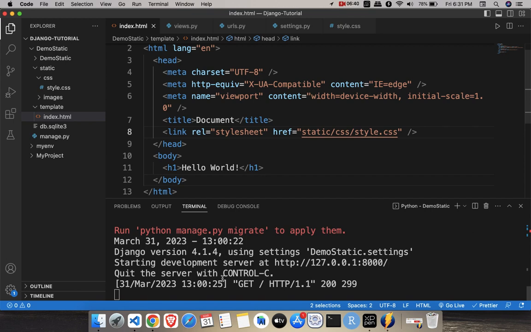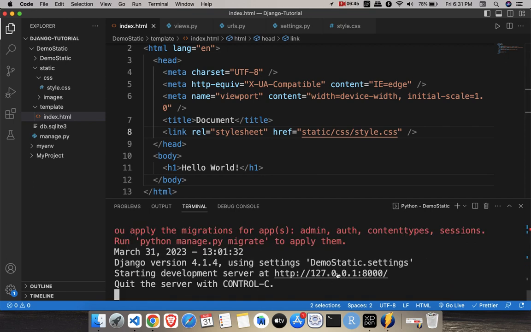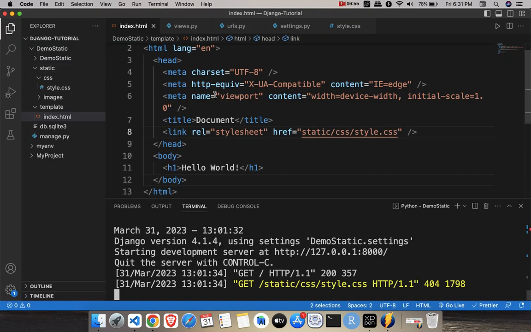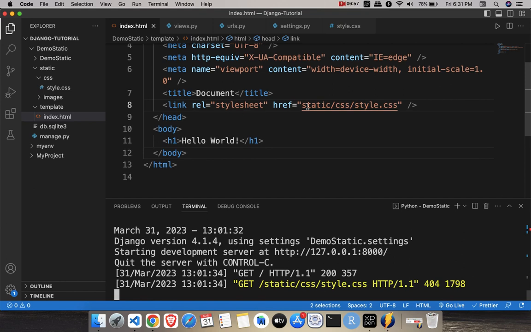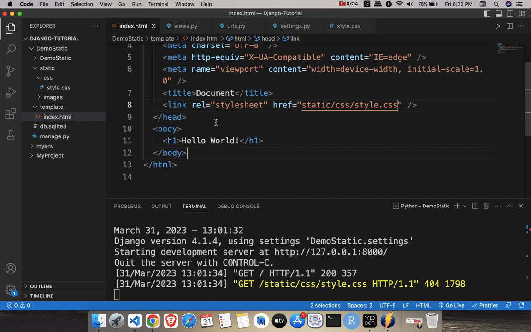Okay, and let us check whether you are getting the h1 as red or not. So I'll just save it, I'll stop our server and run it again, and let us check what will happen. Okay, now you can see you are not able to get the hello world in red color, even though we have imported the CSS file. You can see there is a static folder, then a CSS folder, and then style.css in which we have written one property that the color of the h1 tag on your web page should be red, but it is not showing that.